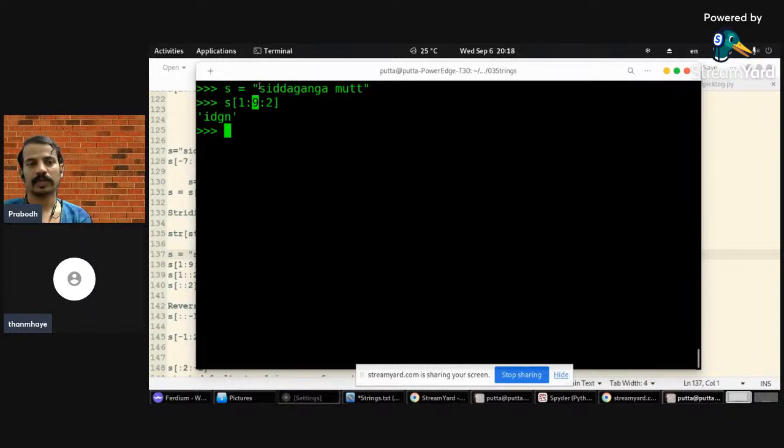We are supposed to go from 1 colon 9, which means the range is 1 to 8: 0, 1, 2, 3, 4, 5, 6, 7, 8. So it ends up in this range. After N, it tries to go two steps forward, it exceeds the range, so it stops. This is how slicing works.